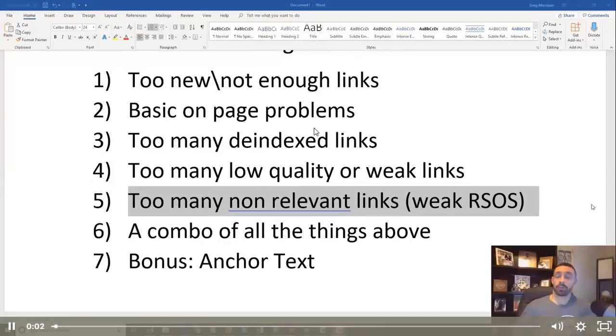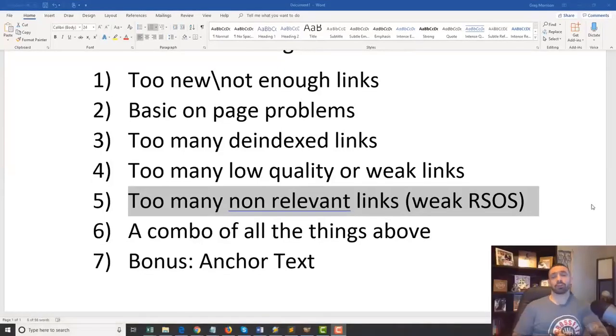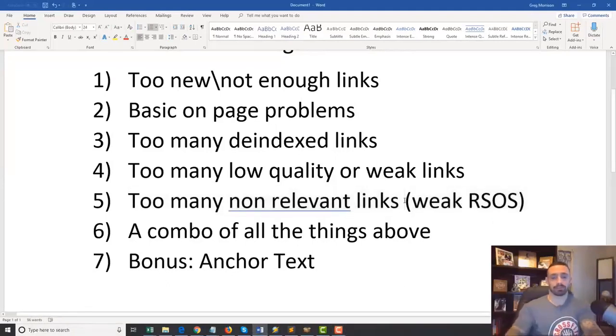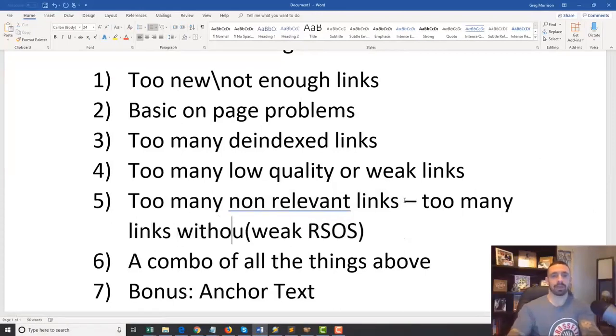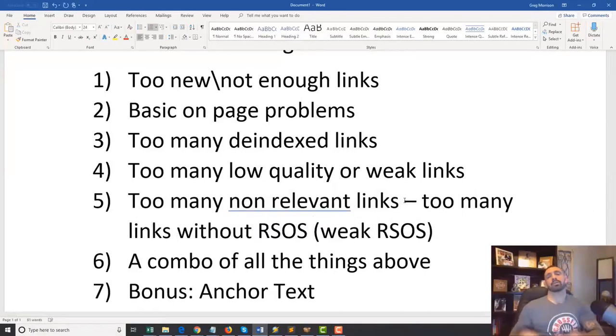All right, so another really big one here. Too many non-relevant links, or again, just weak reverse sink or swim, or I could say too many links without reverse sink or swim, too many links without RSOS, okay? Or weak reverse sink or swim. Huge problem for people. And this will get you stuck on page 2, 3, and beyond as well.